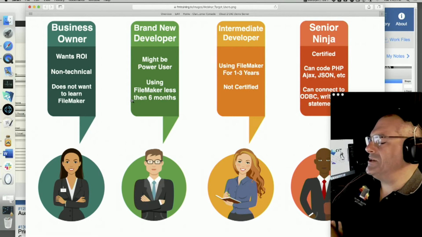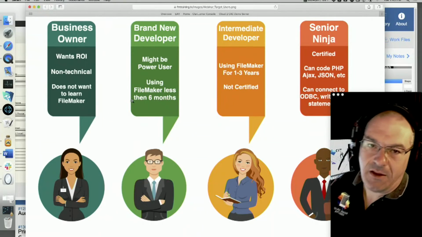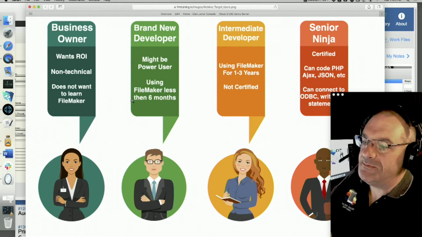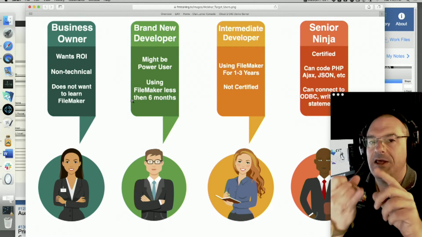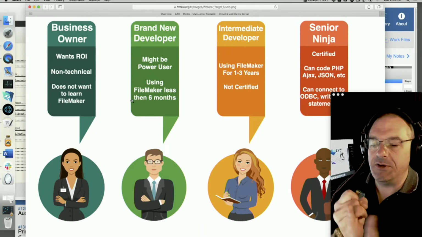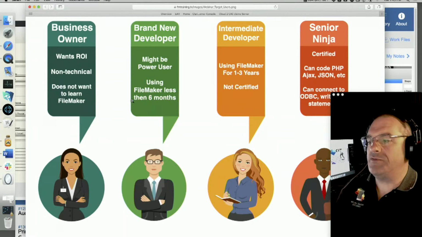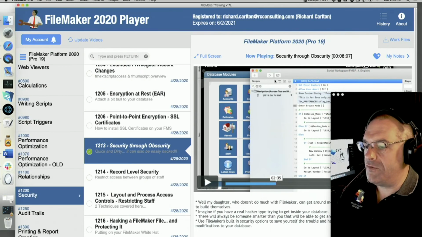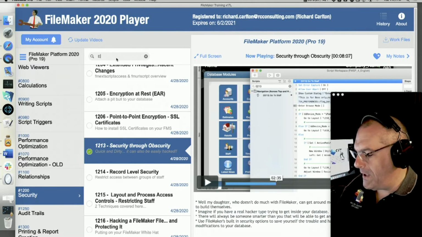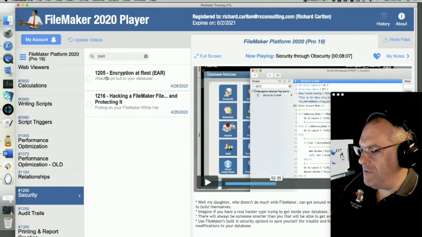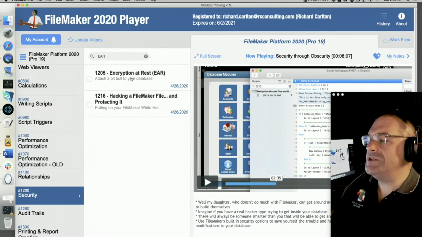So someone's asking, if you have the $13 million universal adapter conversation, what is max security? So the max security is encryption at rest. So here's the thing with encryption at rest. Encryption at rest is where FileMaker encrypts your file. If I come over here to the training and I type EAR, it's in here. So it's encryption at rest. You need to watch this, okay?